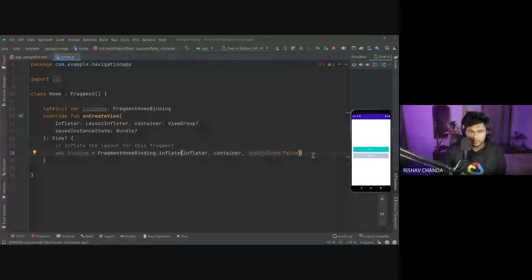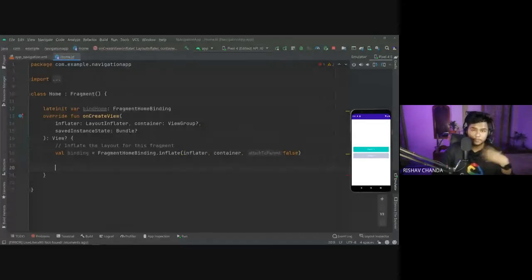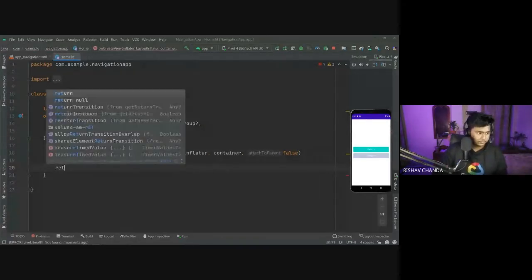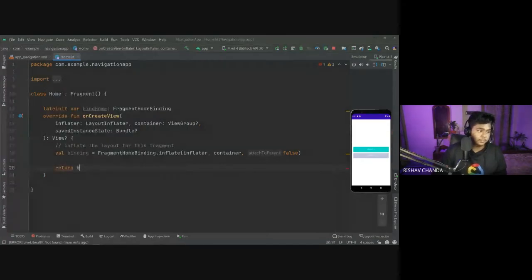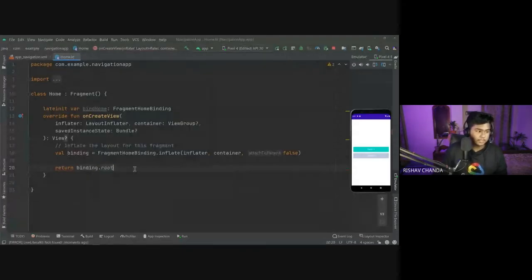There is still an error here because of the return statement, which we deleted first, right? So we have to return the view also. I would return the view by using the variable we created, binding dot root. This means the whole view will be returned. So till now, if anyone is having any problem implementing the view binding, you can just tell me. No one is having any problem, I guess. So yes, we have successfully implemented the view binding in our app, right?